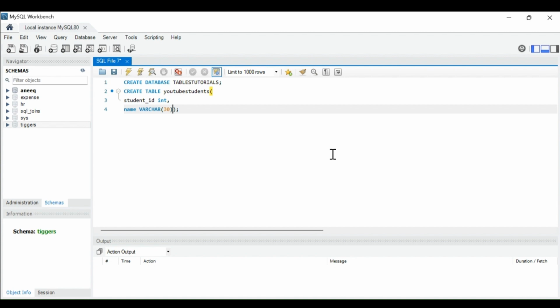Now, to be on the safer side, we can add another attribute. We can name it course. Course, and we'll go with the same 30 space. Okay.